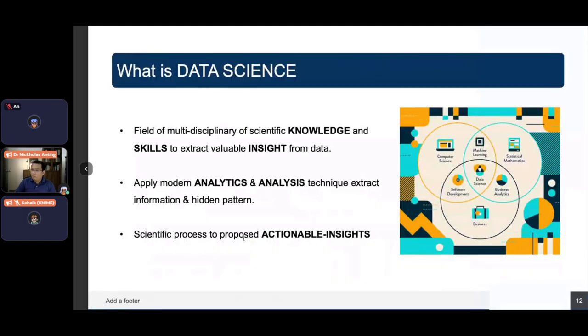Before we dive in, for those who are very new here, for whom this may be the first time to understand what data and artificial intelligence are, before you go deep into AI, we have to understand first what data science is. Data science is multidisciplinary scientific knowledge and skills to extract valuable insights from data. So you need to have knowledge: math knowledge, domain knowledge in your field, and also some programming skills.